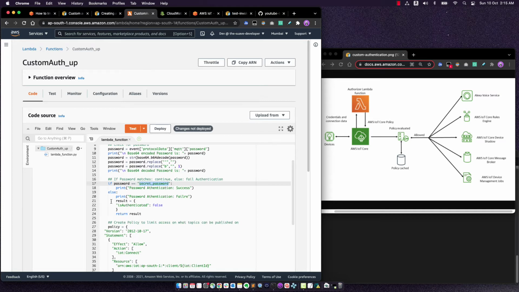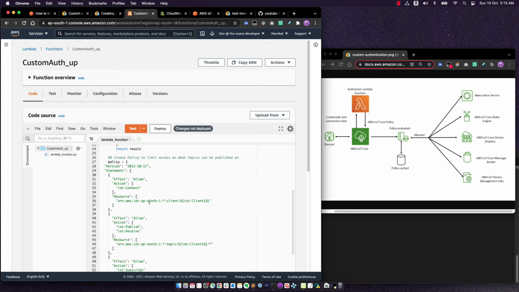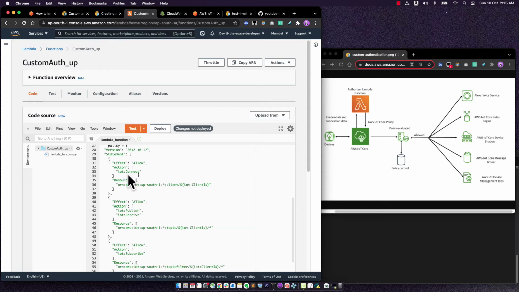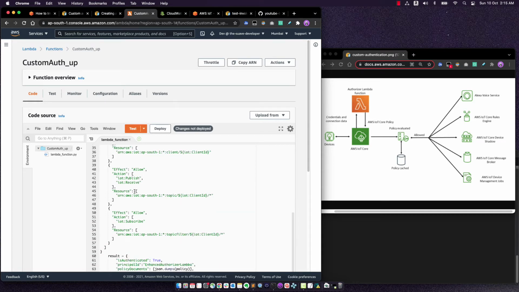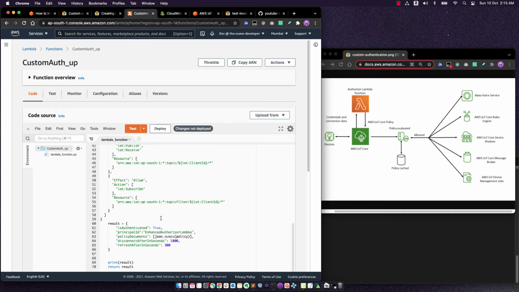If it's correct, we'll move forward. If it's not correct, we will calculate a result saying is authenticated as false, and then just close the Lambda function. So it will end and send back the result. However, if it's successful, if the password matches, we will create a policy like this one. So it allows connection, it allows publish, receive, as well as subscribe, and calculate the result using that.